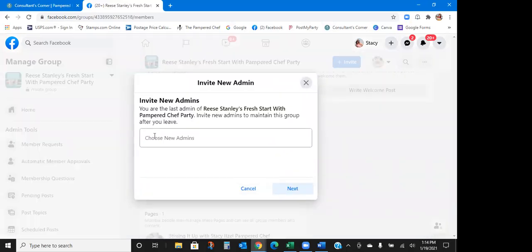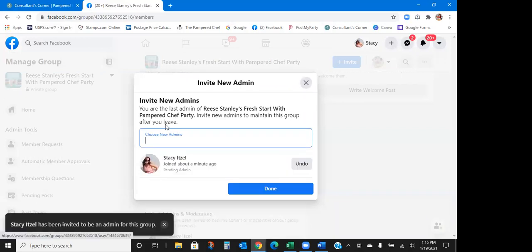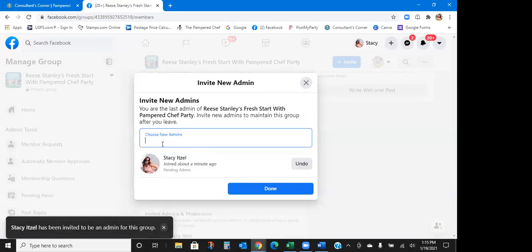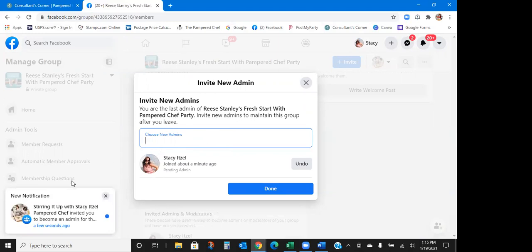Okay, it says choose the new admin. So I'm going to click here, and Stacy's the only person that's part of the group right now, so she's the only one that's going to come up. So I'm going to click here and she comes up and I'm just going to choose her. Okay, and it says that we have invited her. You can see over here, you've been invited. And we're going to click the blue done button.